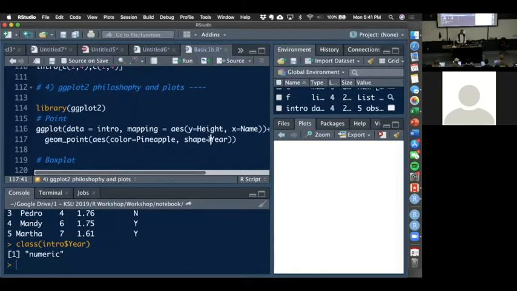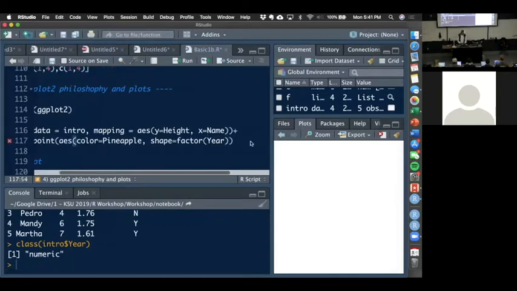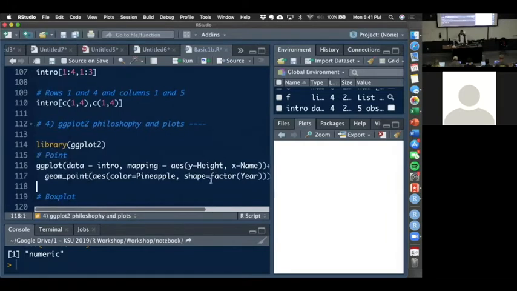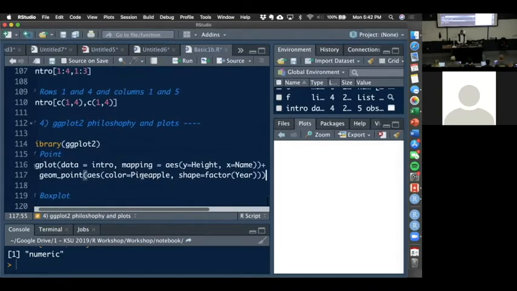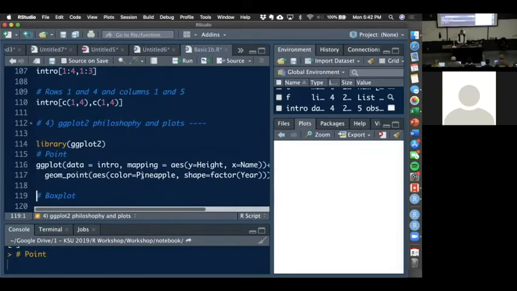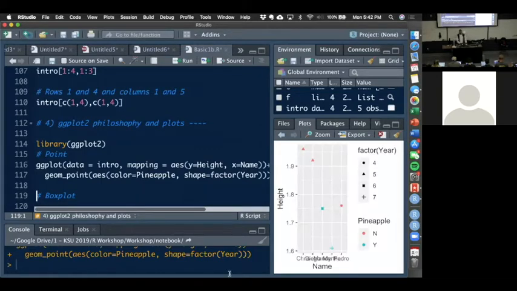So I come right after shape equals, I type factor, and I open and close parentheses. Just make sure that you have enough parentheses at the end here. So it kind of looks like that. You have to have three parentheses at the end. And then we run that. And now it worked. Very similar to what we had on the board.